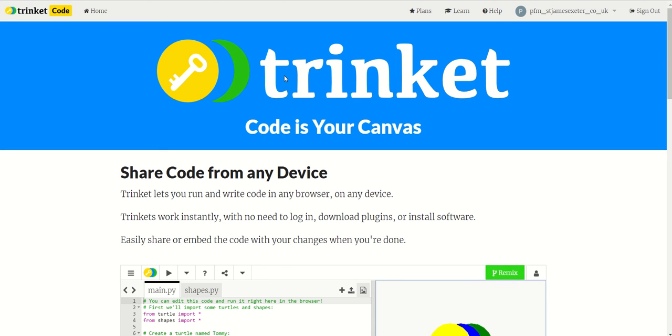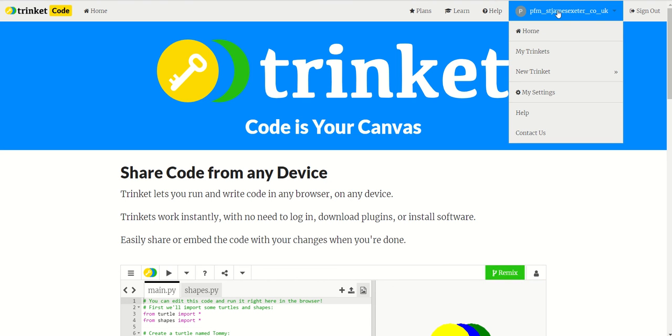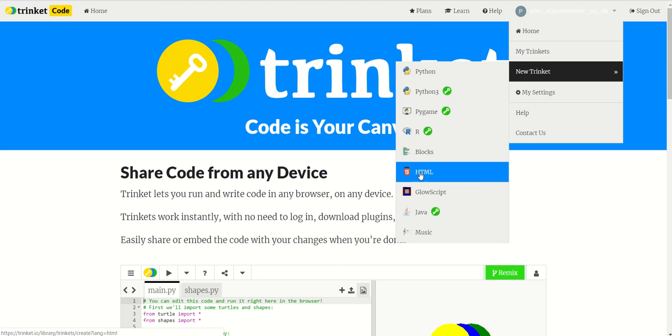So I'm going to teach you how to create a Trinket and how to save it with an appropriate name, and how to set up the document so it's ready to start adding stuff to. The first thing we do is we click on our username, or you click on your username, or I click on mine, and you need to click on New Trinket, and you need to click on HTML.